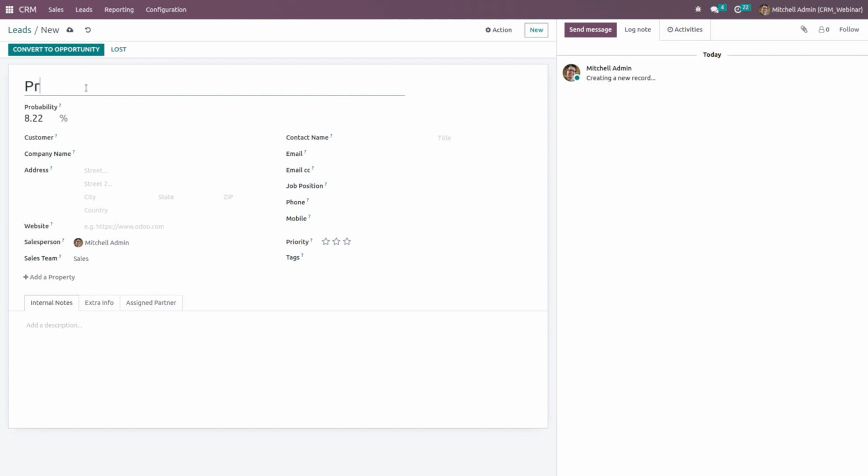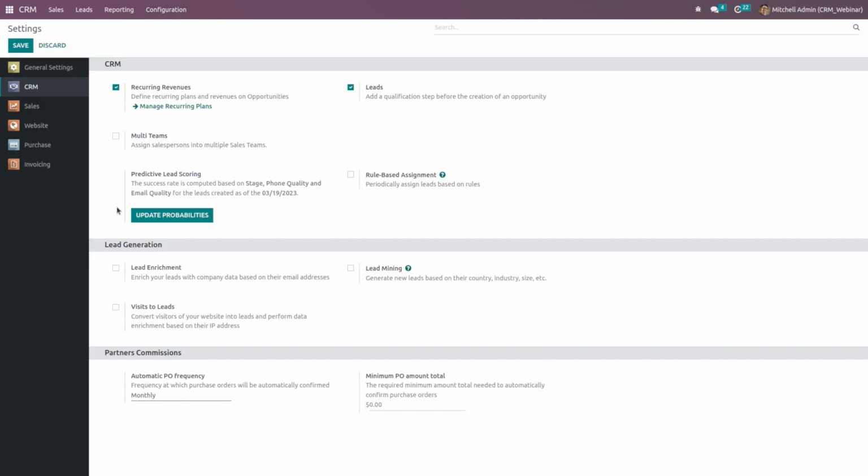I have named the lead as product pricing, and then the probability. The probability is nothing but a predictive lead scoring. The success rate of the lead will be computed on the basis of some criteria, and we can set those criteria in the settings. Before going to the leads, I will show you how we can set the criteria for the probability. Here you can see the probability. The success rate will be computed on the basis of this probability. Now you can see the stages, phone quality and email quality are the criteria for this probability.